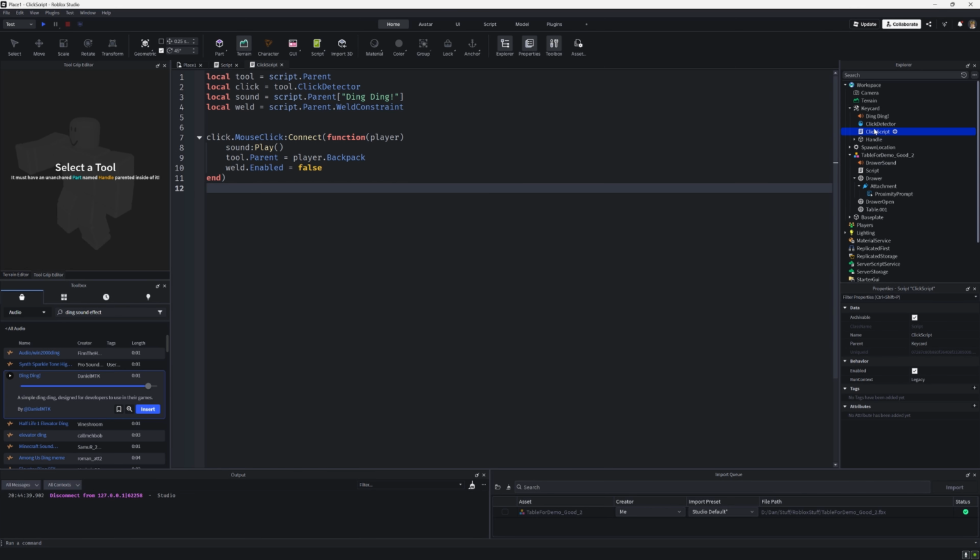script.Parent is just key card. So that makes sense. Click is the click detector, so it's going to use tool.clickDetector. So tool means key card basically, and then click detector is right underneath that, so that should work. Sound is, we added our sound, it's called ding ding, so that is script.Parent.Ding ding, so it should find that okay. And I'll talk about that in a minute.